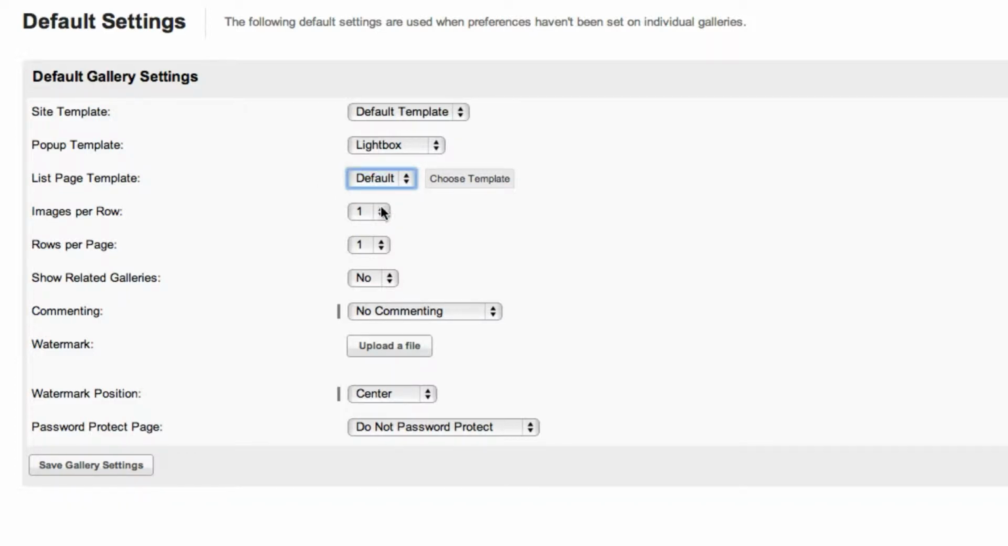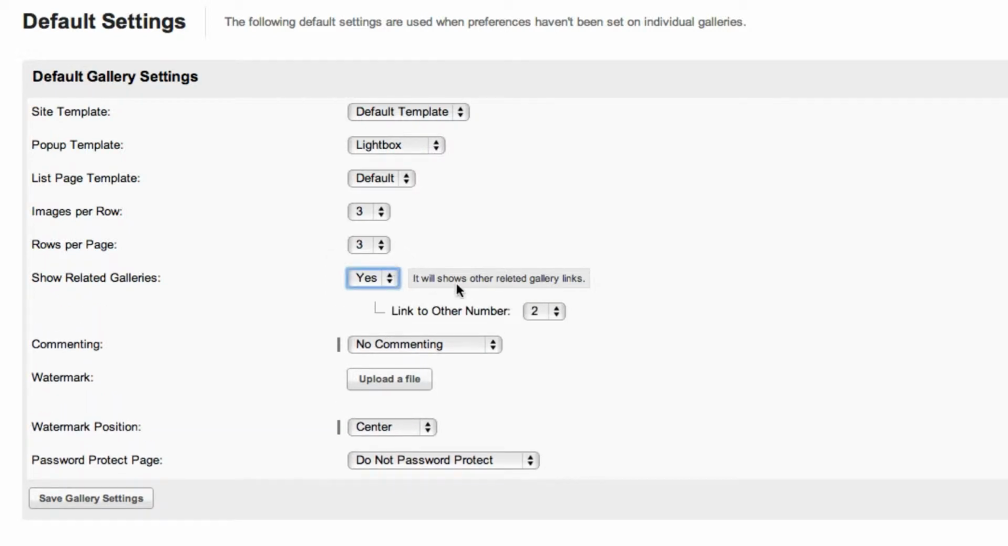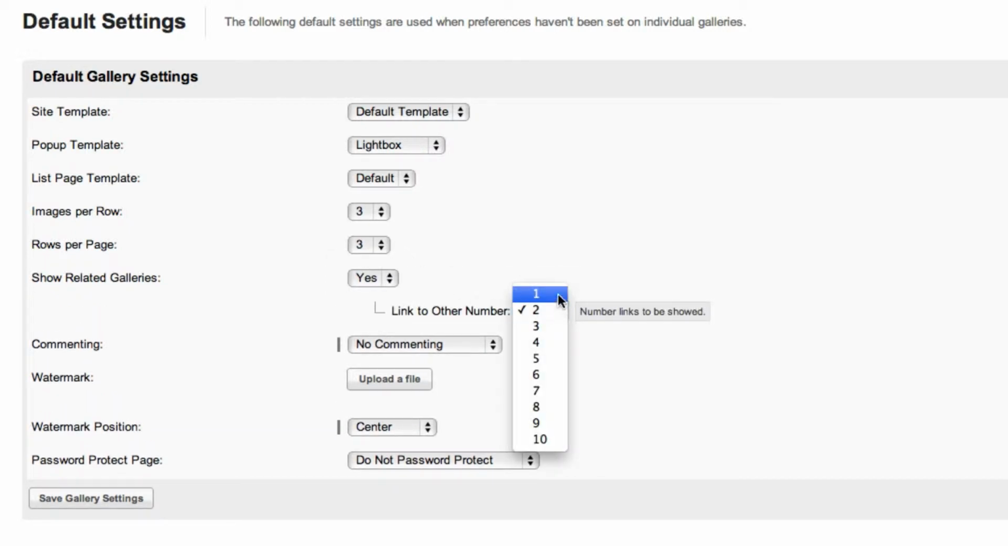Your gallery's images are laid out in rows and columns, so you can choose how many images will be in each row and how many rows to a page. The larger the numbers here, the smaller your image thumbnails will appear, so keep this in mind when setting these fields. At the bottom of each gallery, you can link to other galleries in your website by leaving this field set to yes, and then choosing the number of galleries you want this one to link to.